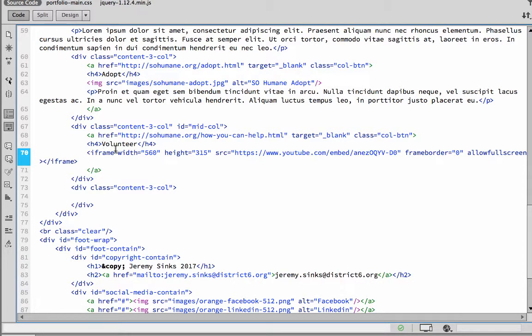We need to change the width of this iframe, otherwise it's going to exceed our column that we have created. So where it says iframe width, where it says 560, I'm going to delete that out, and mine is 290 pixels.